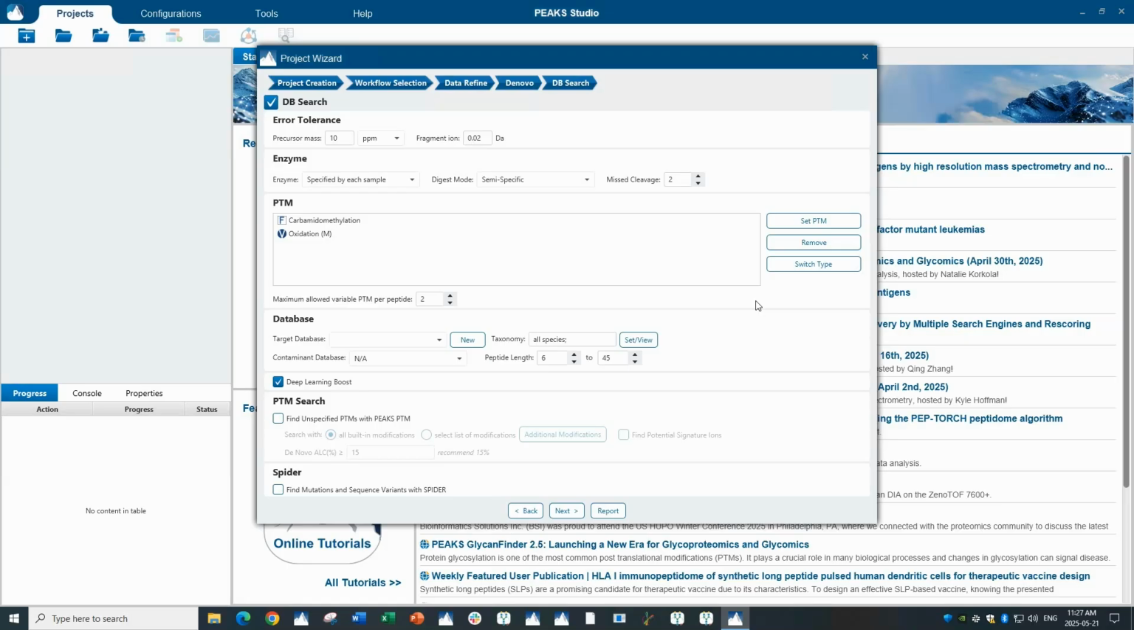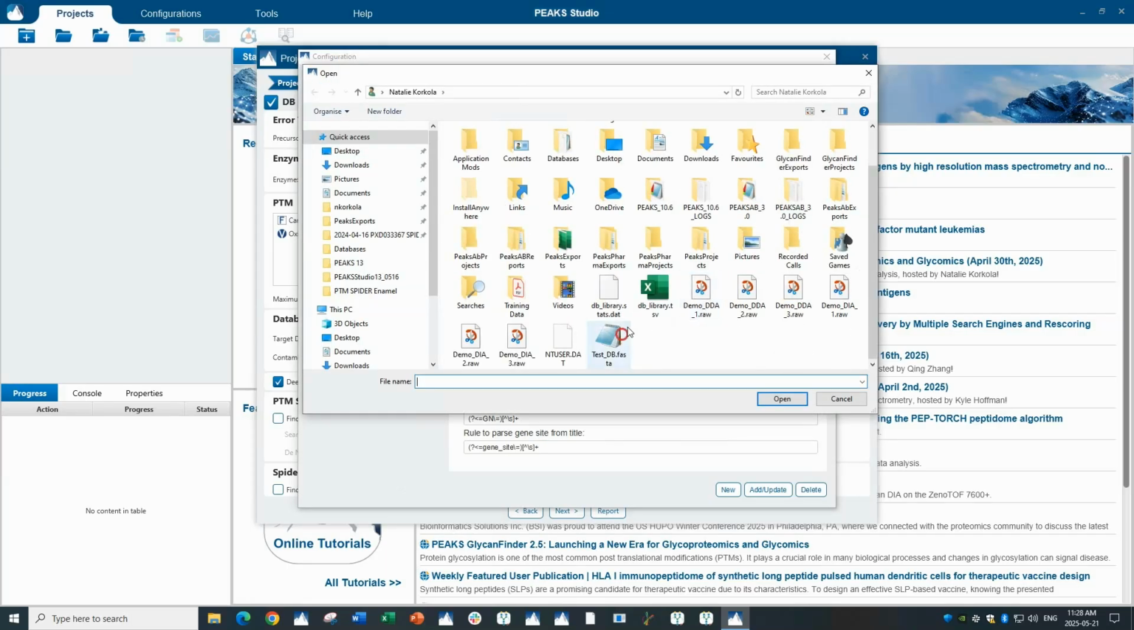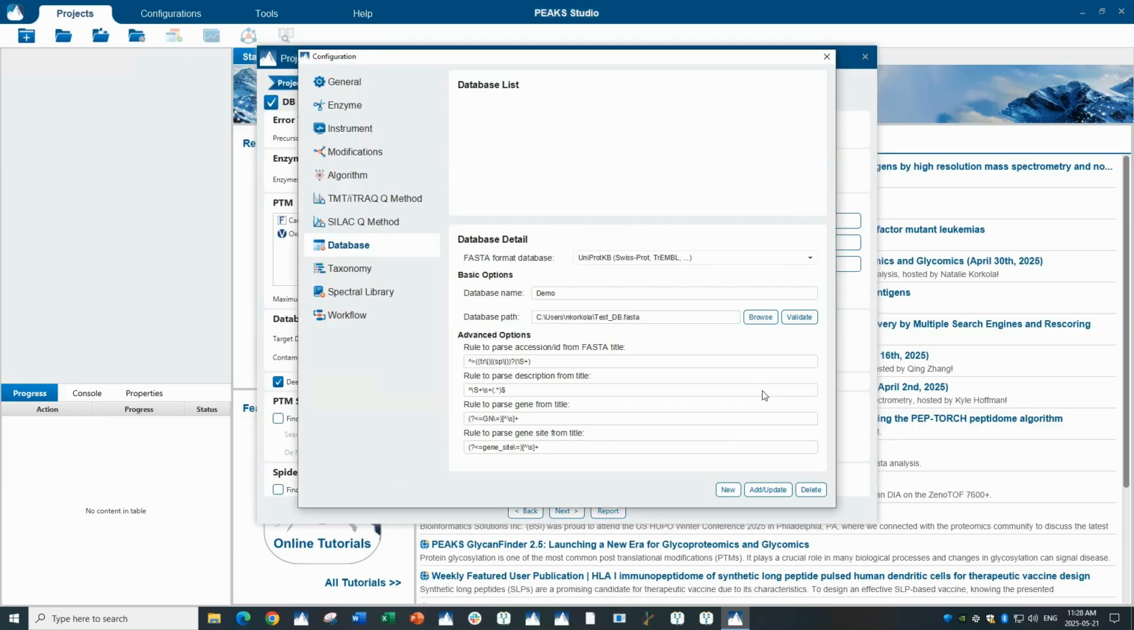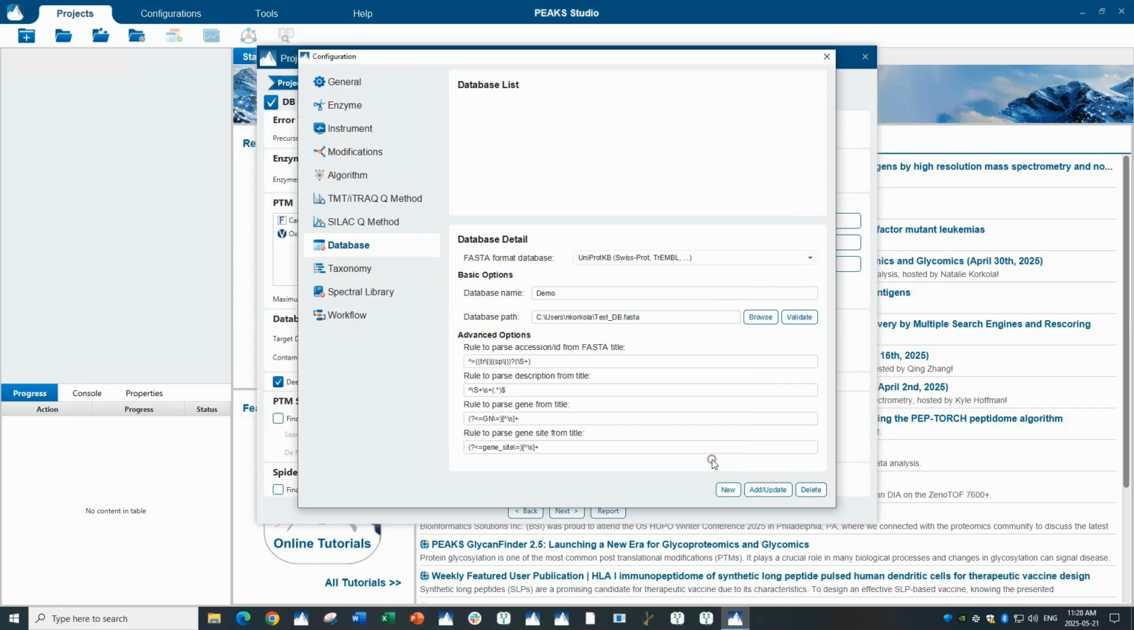The target database can either be configured ahead of time or here in the project wizard. Click on New to configure a database. Choose the FASTA format, name the database, and browse for your FASTA file. Click on Validate to double-check that Peaks can parse the headers correctly and check for invalid content. This step is optional. Click on Add Update to configure the database.